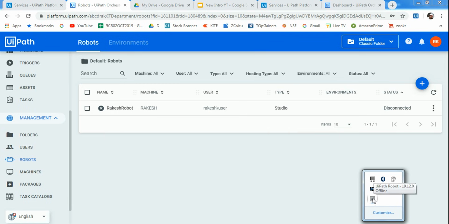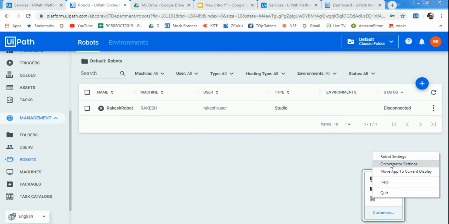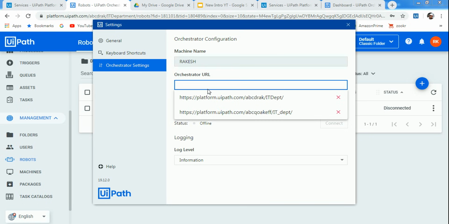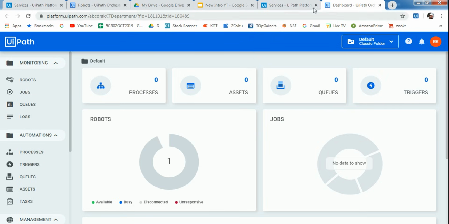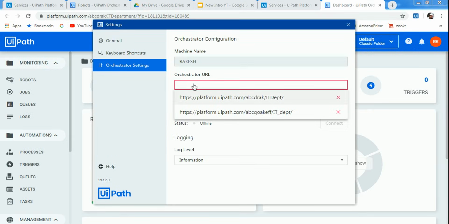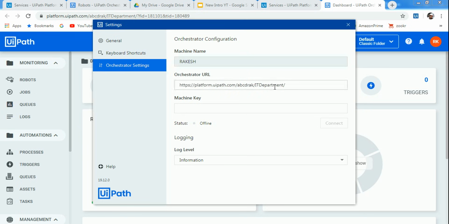To do that, all you do is right click, orchestrator settings, and here in the option setting you have to put the URL. Now very critical thing, this URL, do not just type https platform.uipath.com. What you do, go back to your orchestrator page. Here if you see from platform.uipath.com abcd rack IT department, until the department, the service that you have created, until then you copy this. Once you copy, go back to orchestrator settings, and here you have to paste that. Very simple. You can put a forward slash, that is not mandatory.